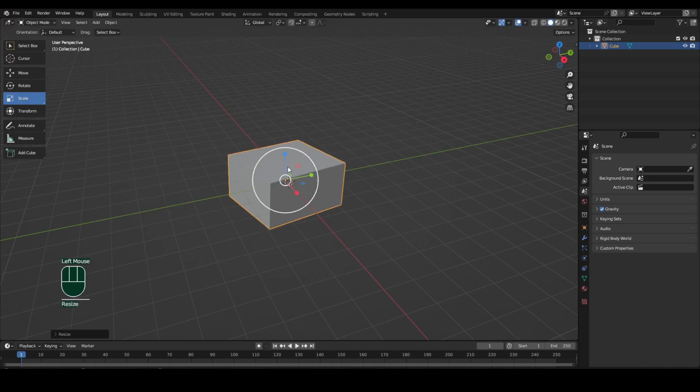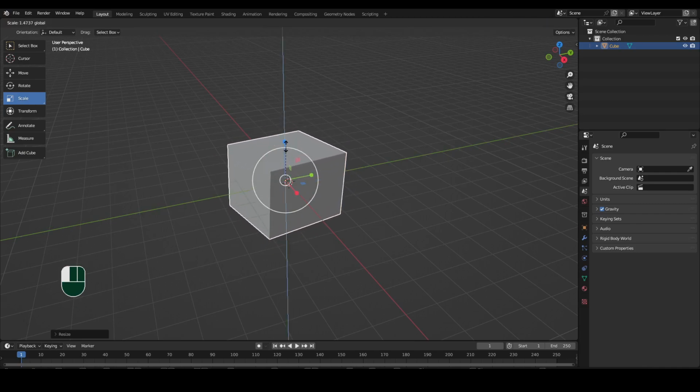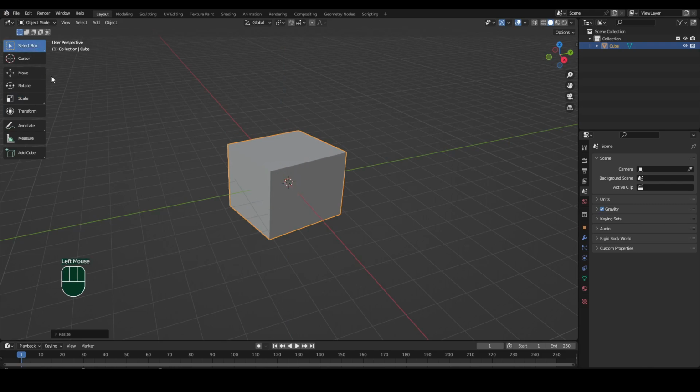In Blender, you won't have to keep switching between these tools to use these functions. You can use the hotkeys for a faster workflow. I'll switch back to the Selection tool.